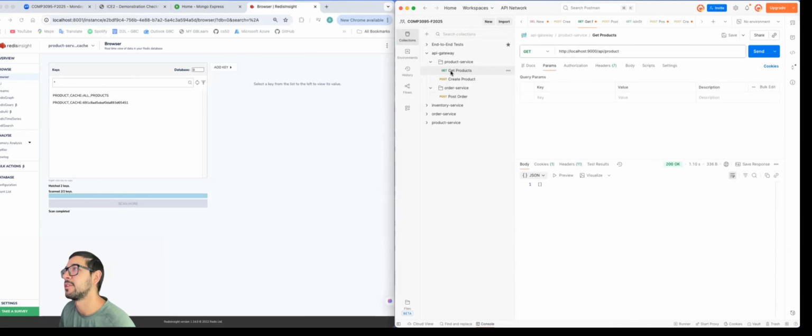If I come here and send a new request to get the products, it's gonna still return an empty array even with the one product created because it's not coming from the database anymore. It's coming from the cache and that is gonna be saved here for 10 minutes.